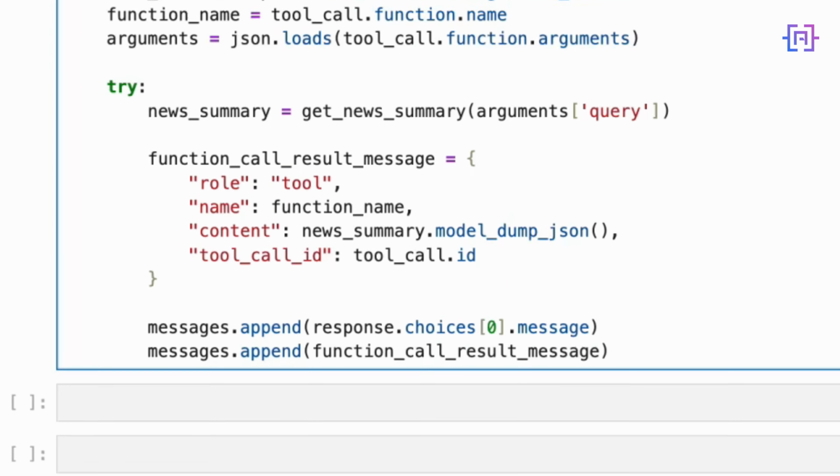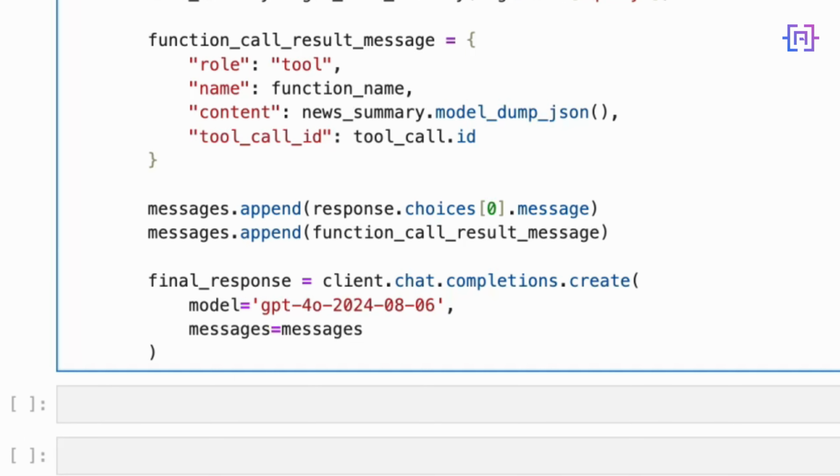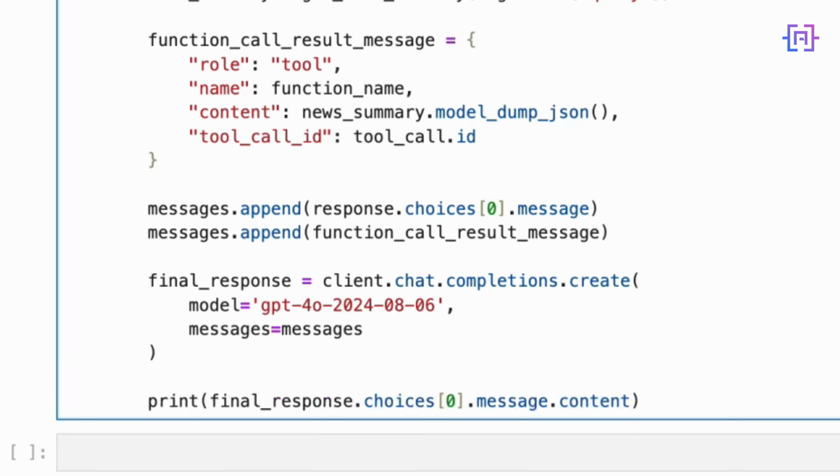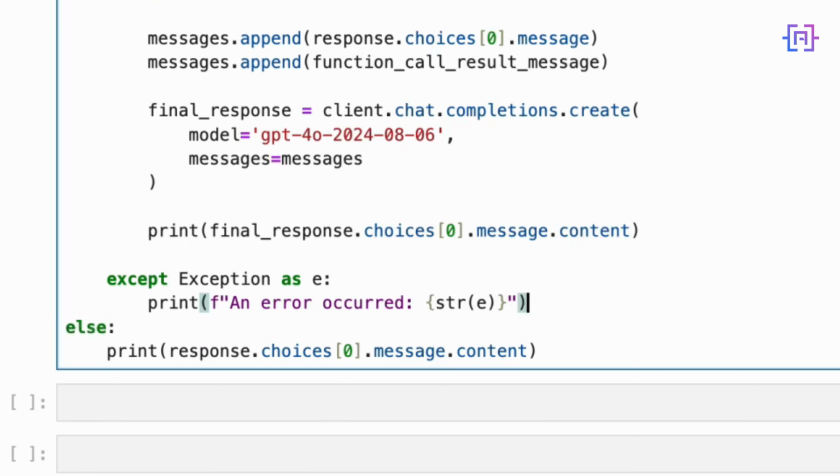Then we will update the conversation history. We add the model's original response and our function call result to the conversation history. And now we have to make the final API call. We make another call to OpenAI, including the result of our function call in the conversation history. This allows the model to generate a final response incorporating the news summary. Then we print the content of the final response from the model. If any error occurred during this process, we catch it and print an error message. And if the model did not call our tool, we simply print its response directly.